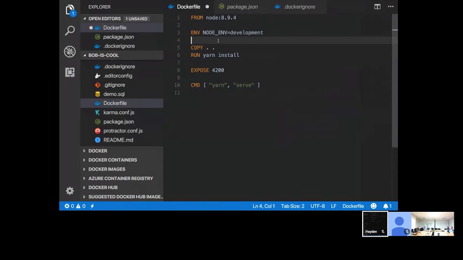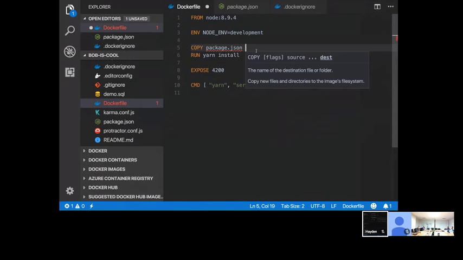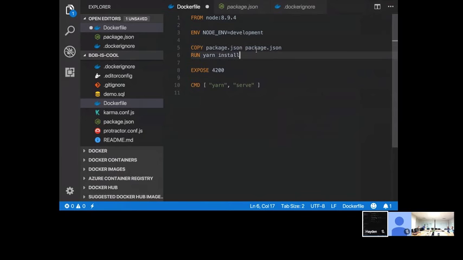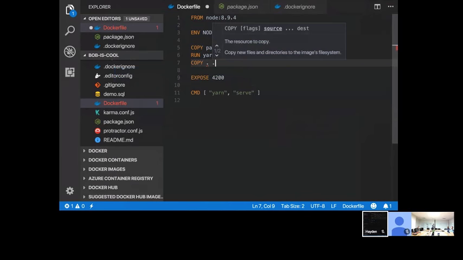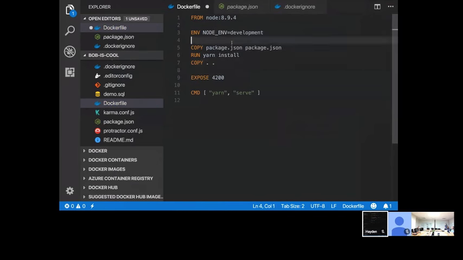So it's best practice to split up things a little bit better. If we wanted to be a little more smart about this, I could say, well, on this line, just copy my package.json to package.json, and then I'll install, and then I'll copy everything else. So, slightly better way to do things.